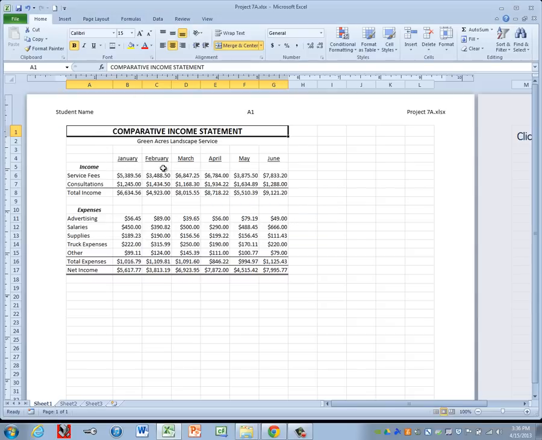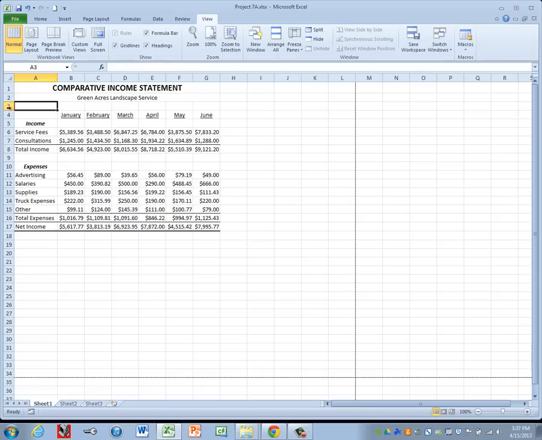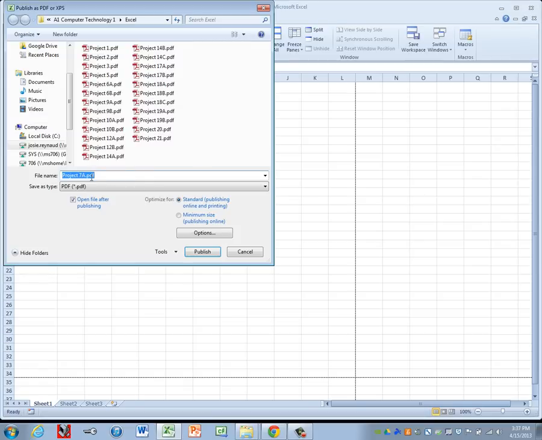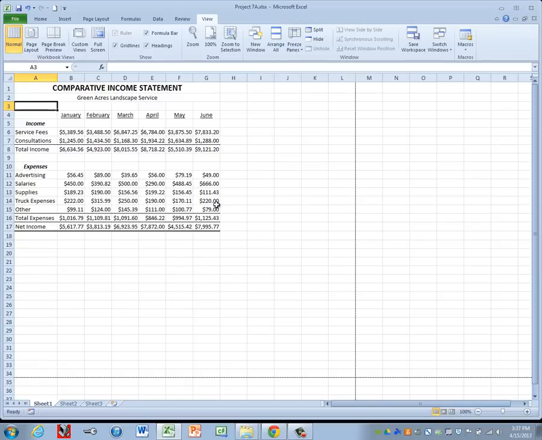Let me get out of my header. I just changed my view back to normal as well. Once your spell check is complete, be sure you save again and then go to Save and Send, Create PDF. Leave the name the same, and then you can close that.